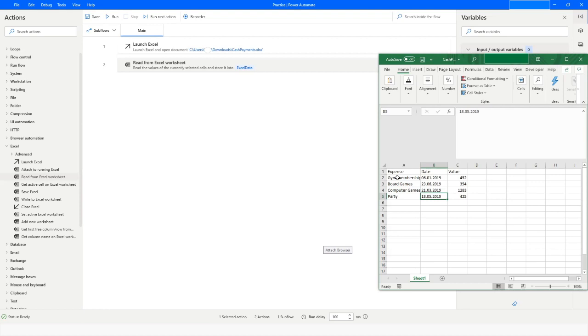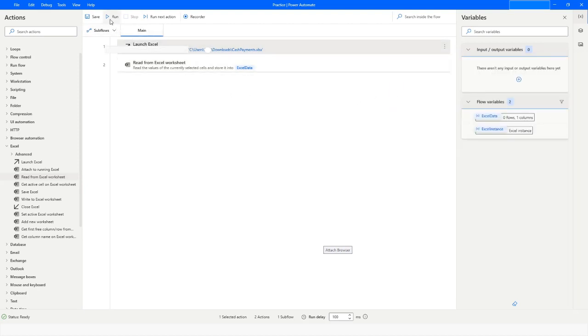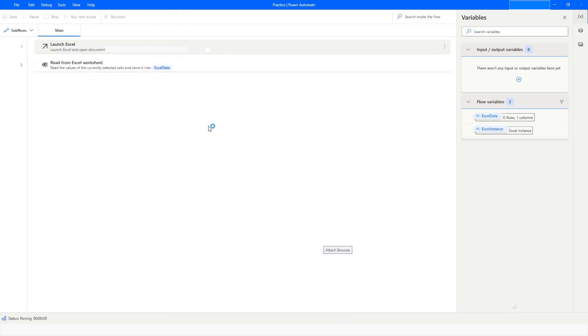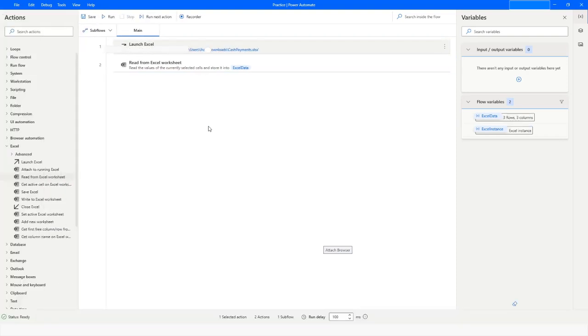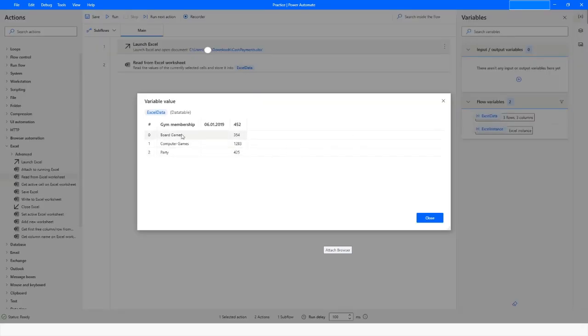If I select this whole thing, and then close this file, then you will see that it will have all the data here. And because we told that the first row contains the column name, you will see that the first row will be considered as a column. So that is why it is giving the column name as gym membership 06012019 and 452. So this is the column name it is giving here.